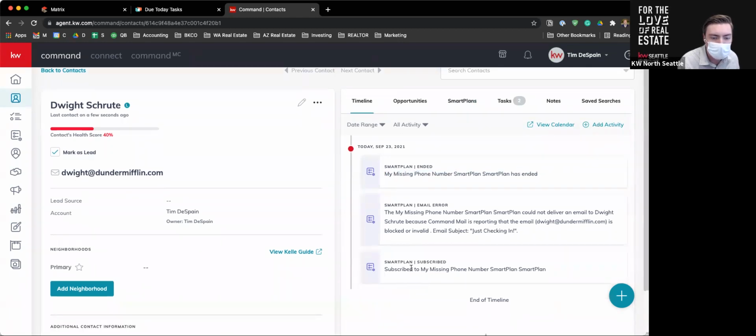And so we have, smart plan subscribe to my missing phone number smart plan. And then I had just a random email in there. So you can see, oh, it actually came back and it wasn't a valid email address. And so you can actually see that here, that the email address that Dwight used to sign into the open house also wasn't correct. And then it'll show you when that smart plan ended. So if this was a multi-step smart plan, you could go through and see exactly where they were in the smart plan.